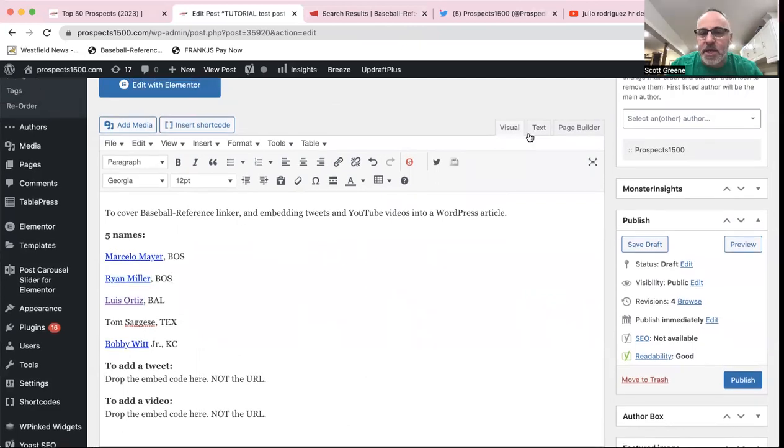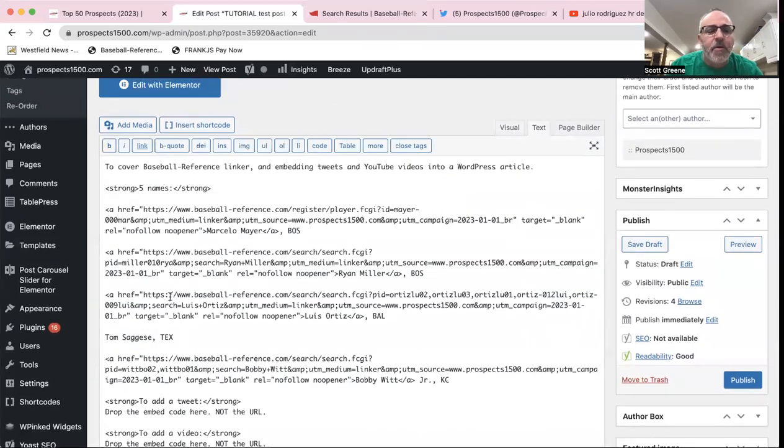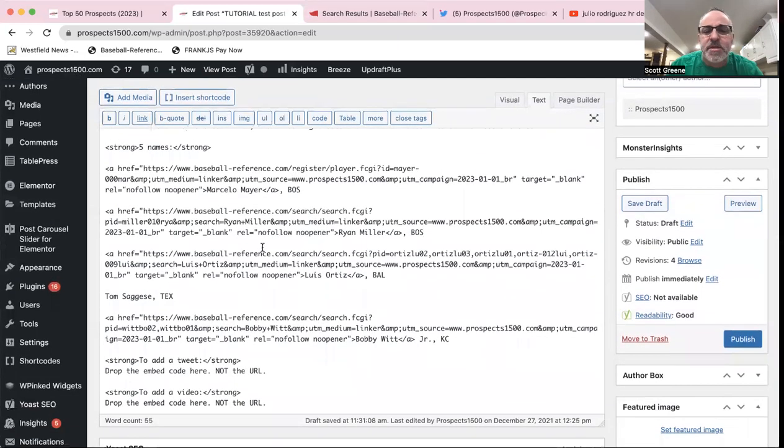I go into the text tab, and I go over to the Luis Ortiz line, and I want the one that has number 12. And you can see 1, 2, 3, 4, 5 different Luis Ortiz IDs are here. I want this one with the 012 in it. So I am going to delete all of the other ones, right back to where it says PID equals.